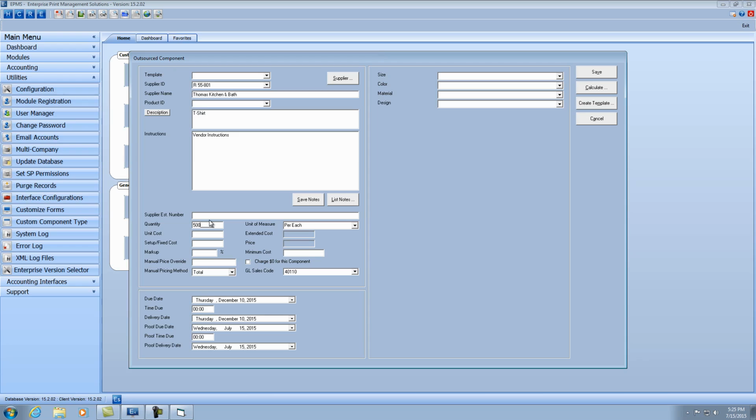So say I want to order 5,000 t-shirts. I can put in a unit cost here of what each t-shirt costs, and to the right here is my unit of measure. So I can do it as per each or per M or a fixed cost. So let's put that in as a per each cost and say they're going to be $2 each.